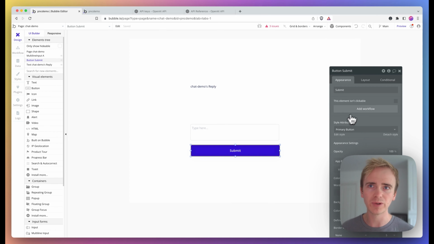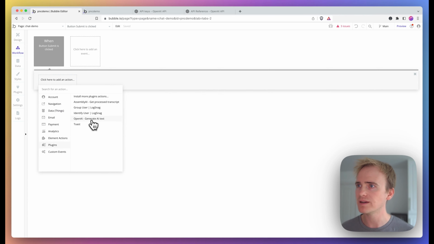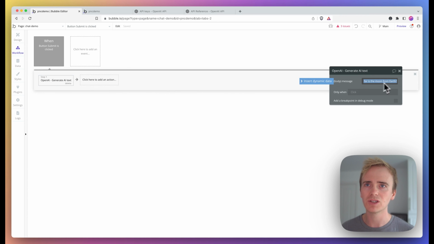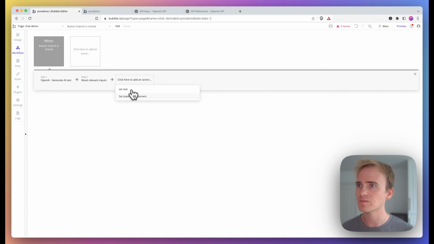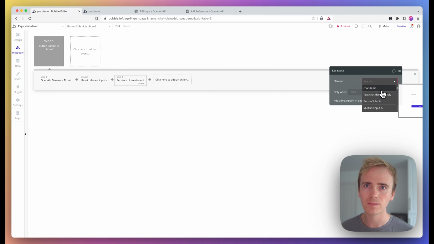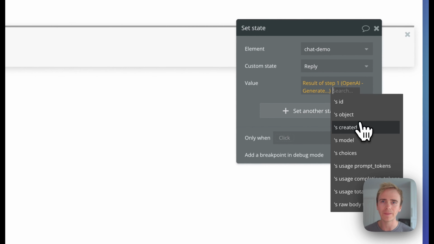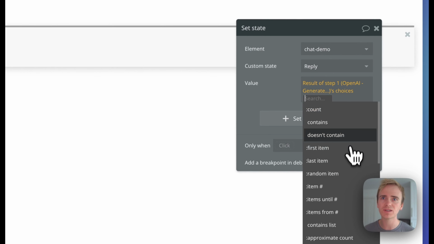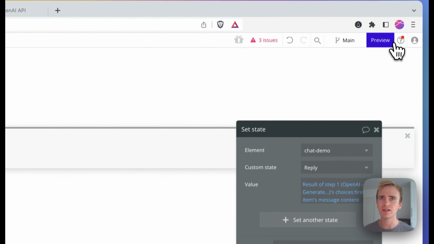Okay, now let's build the workflow. It's going to be really quick. I go plugins, OpenAI, generate AI text. I change the message to my multi-line input. And then I'm going to reset my inputs, and then I'm going to set my state. And this is going to be the text reply from OpenAI. And this is, remember, we got all that data back. We're only looking for one particular part, which is within choices, the first item, because we're only getting one choice back, and then the message content.